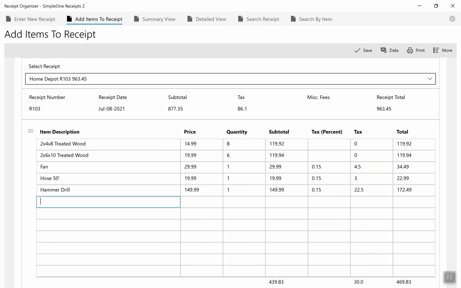Continue adding items until your receipt is fully itemized. As you add more rows, you'll see the running total at the bottom of the screen update to reflect the new balance.